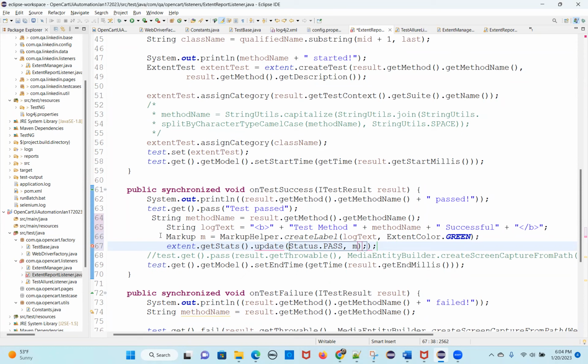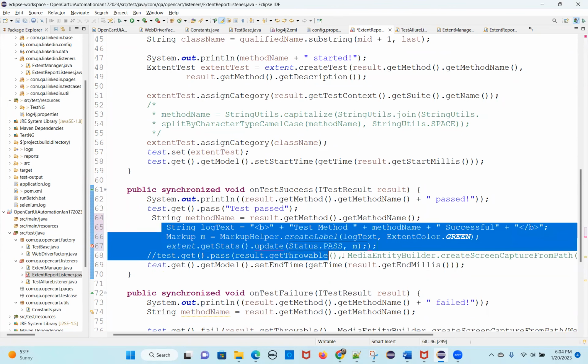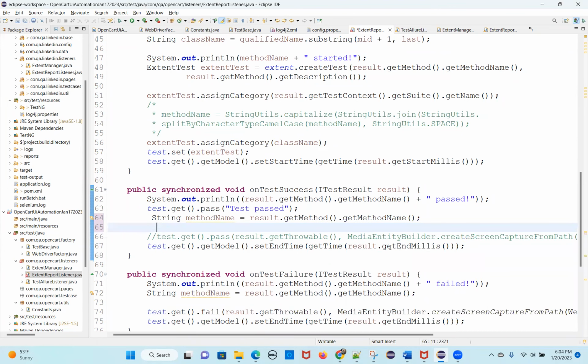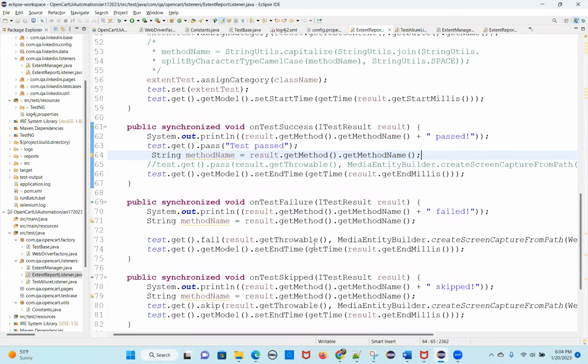Okay, so I think this we are using a different one. I think we don't need this. Let me remove that. So now that is a version change. Now I'm using ExtentReport 5, and I have used ExtentReport 4 there. So there is a version change. That's why some methods are deprecated. So let's keep this as it is, and we don't want to do anything other than that.